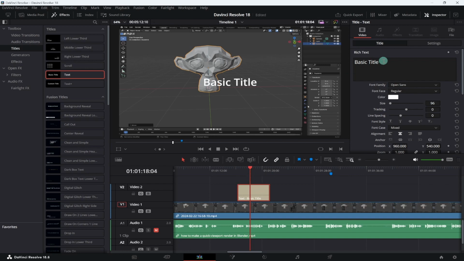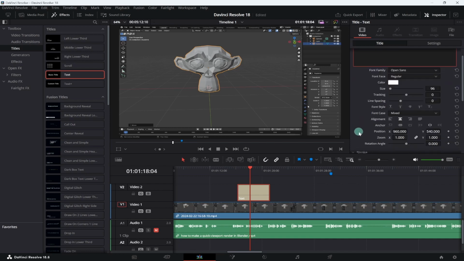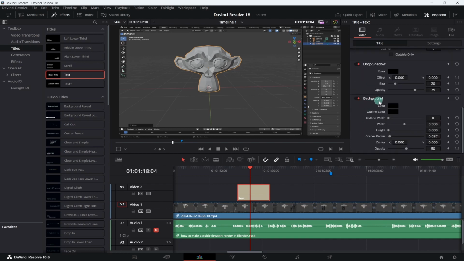Come over to the Inspector page. First, delete the default sample text. Then scroll down to the background settings. Let's select a color for the outline first.